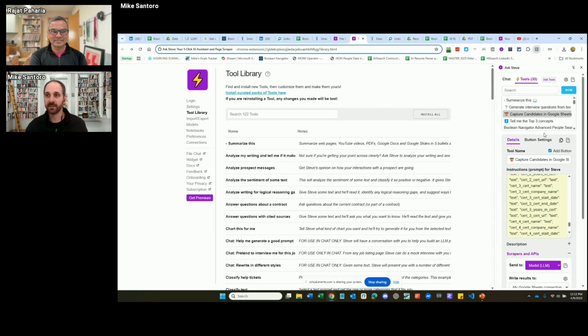That is one way I've found it really helpful: grabbing resumes, grabbing LinkedIn data, putting it into the sheet. So that's one, and that was kind of the first part of my talk in the last session.